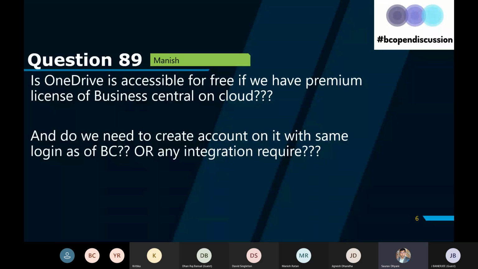So what do you want to integrate? Let's assume that you have a OneDrive license available with the same user. Yeah, currently what we are doing is saving the files from Business Central to FTP. So instead of FTP, I was thinking to switch to OneDrive. So I thought integration would be required for that.